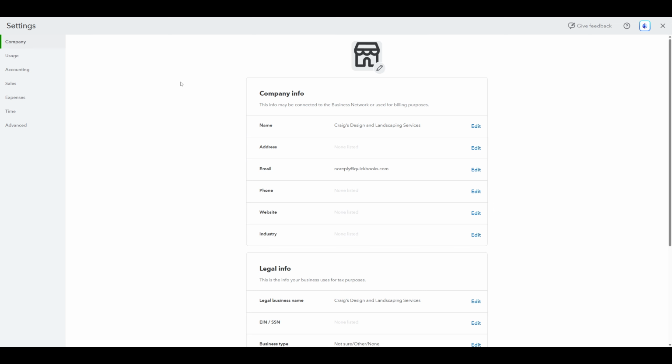Once Account and Settings is open, choose the Company tab on the left. This tab includes your legal business name, ID numbers, address, and the general contact details that represent your company inside QuickBooks. It's the right spot for updating high-level information that appears across your account.